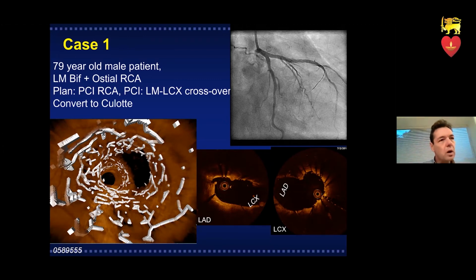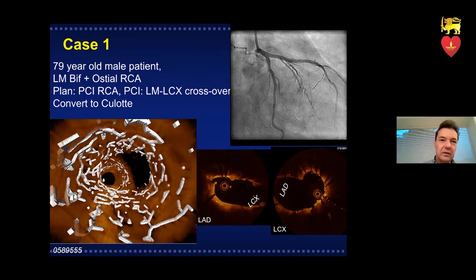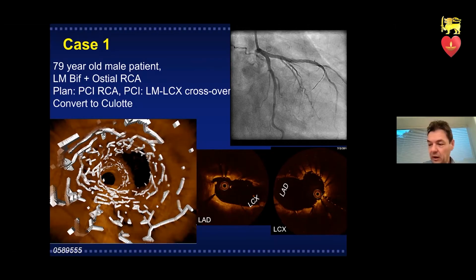That was one where I was really afraid of losing the side branch with more than a 90-degree bend. And that's the case where I used a jailed balloon. It's not very frequently necessary. I don't know what your opinion is, but it's not really recommended by the Bifurcation Club. There are some people in the world doing that. I think it's a very exceptional case if you do that.